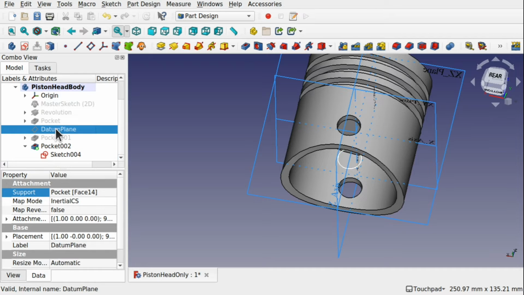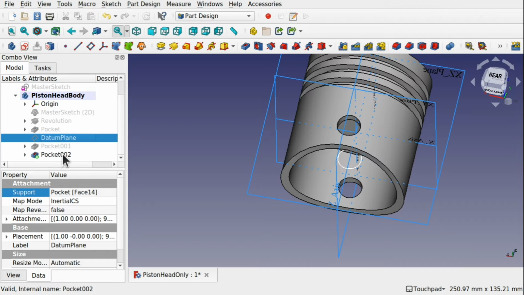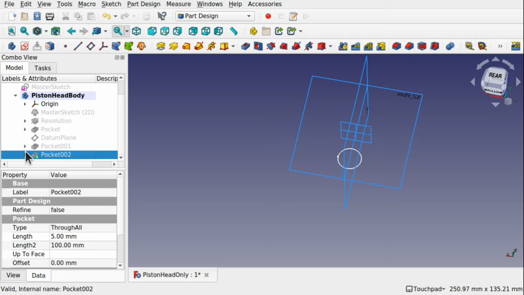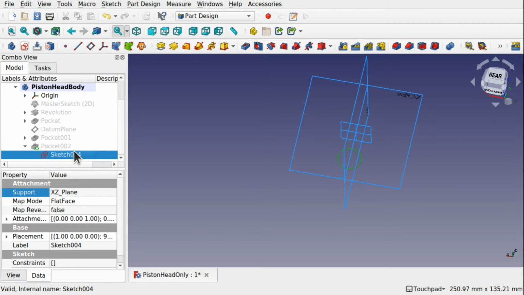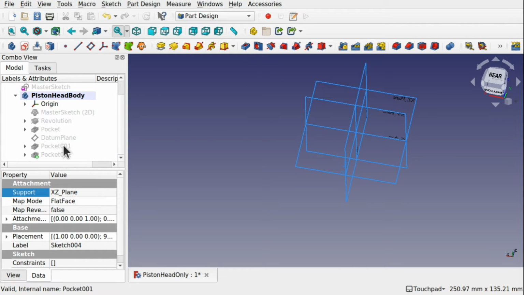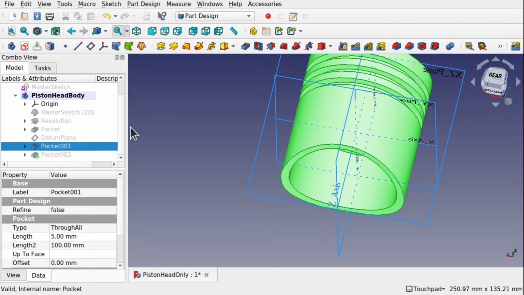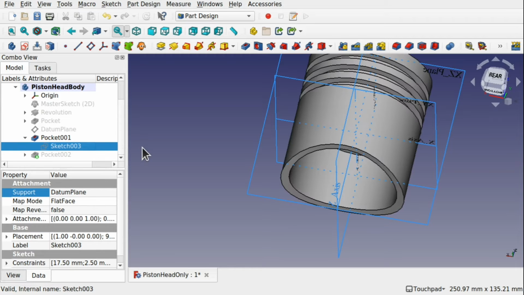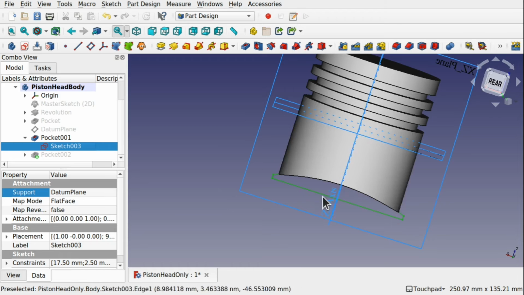Let's have a look at this other datum plane. So we've got this pocket. I'm just going to hide this pocket. And inside that pocket, we've got the sketch still available. So let's hide that. My origin is still available. And let's have a look at the other pocket. Inside that, we have sketch 003, which is this here.